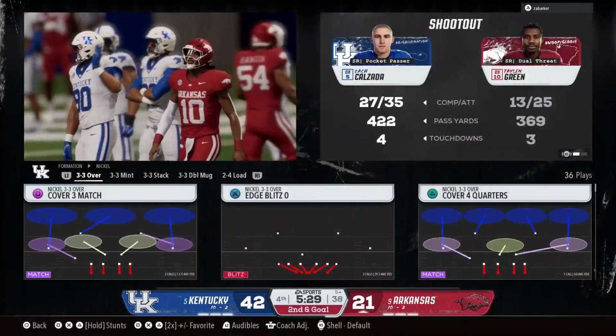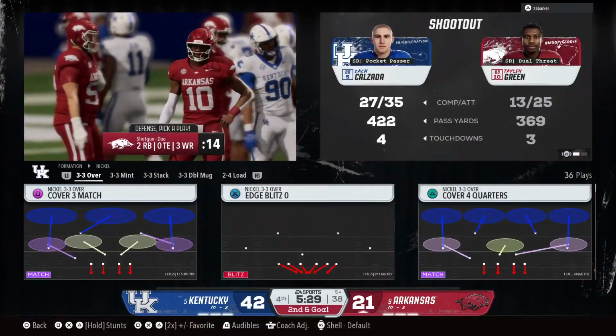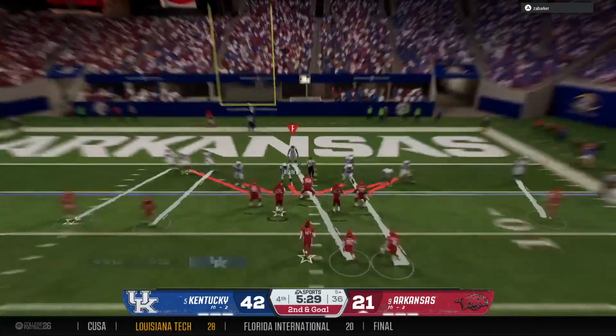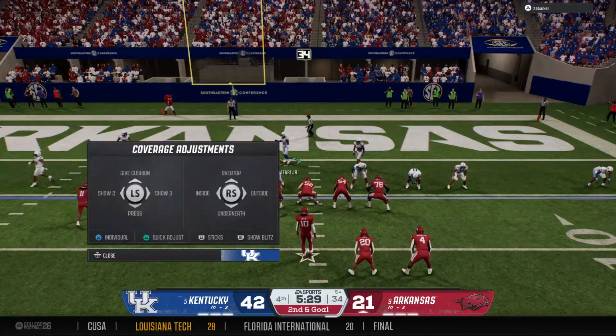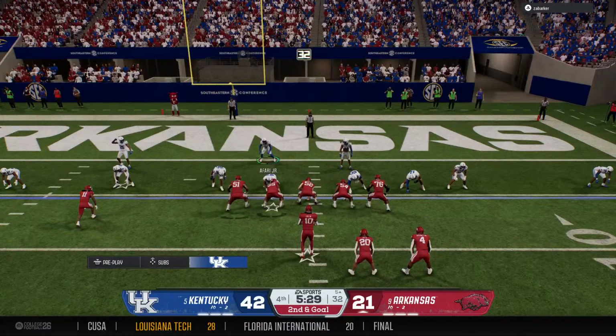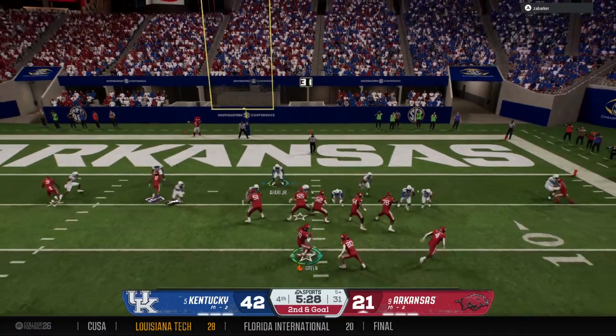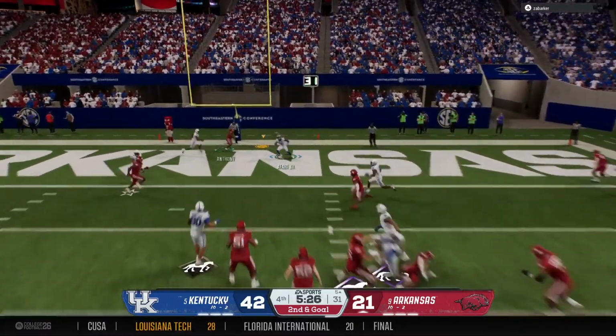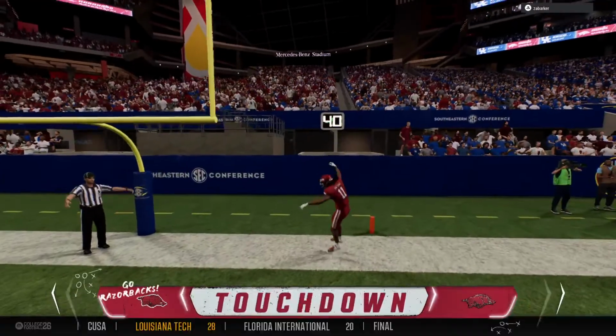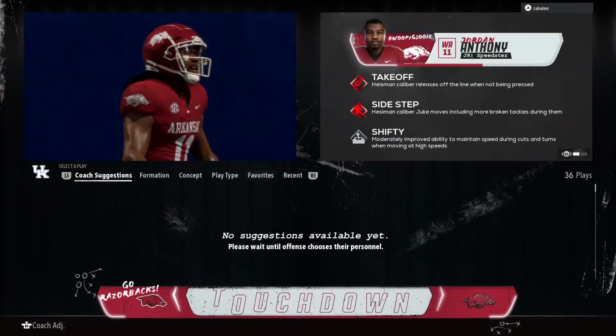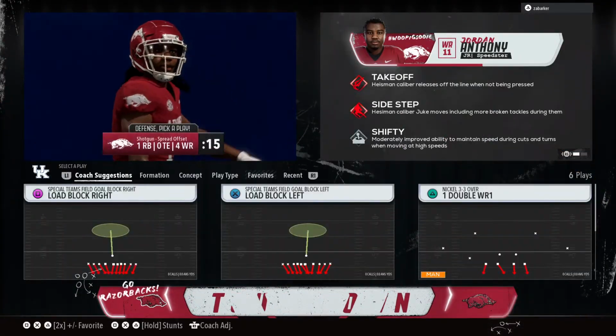And it's incomplete, targeting a man right near the goal line. It's just so hard in these late-game situations when you're trailing by this much to try to get the ball downfield against nickel or dime coverage. They're inviting you to take that underneath throw. And he makes the catch. Touchdown, Razorbacks. Well, that's a thing of beauty right there.